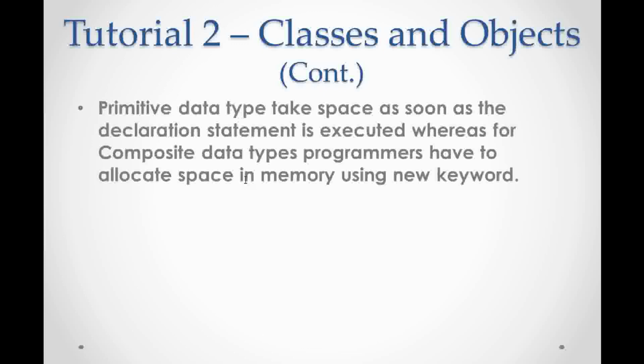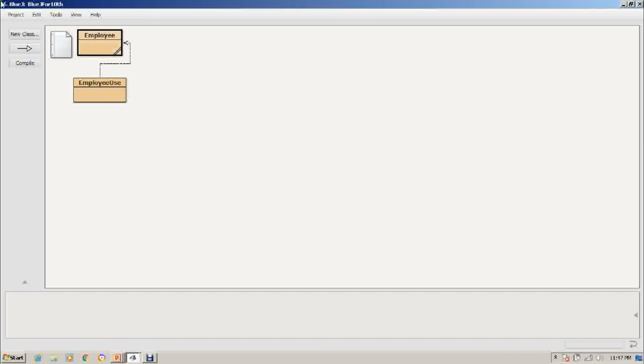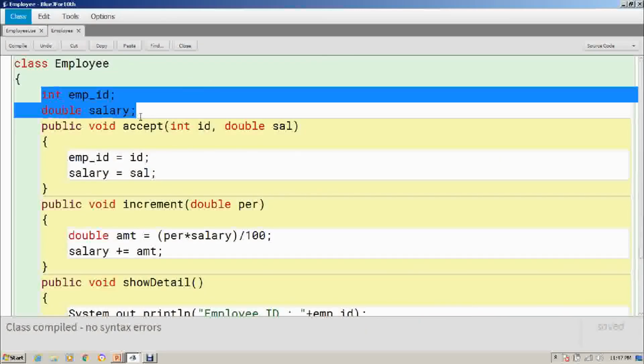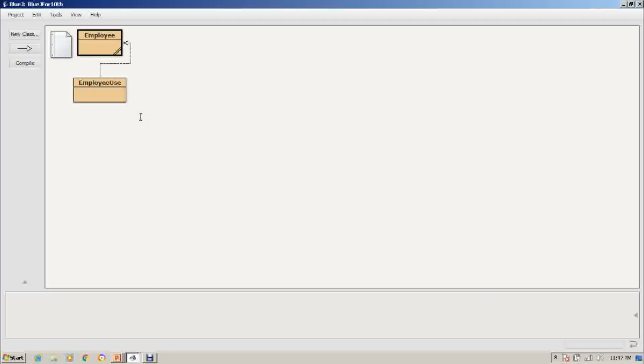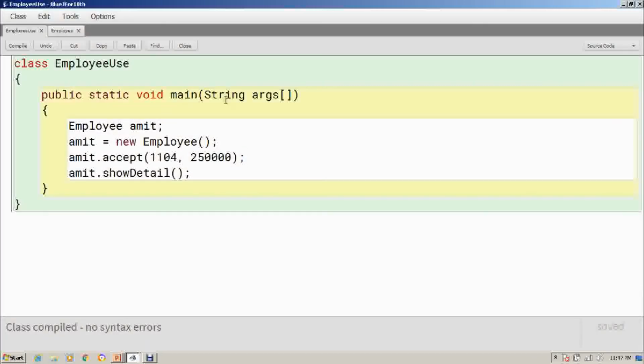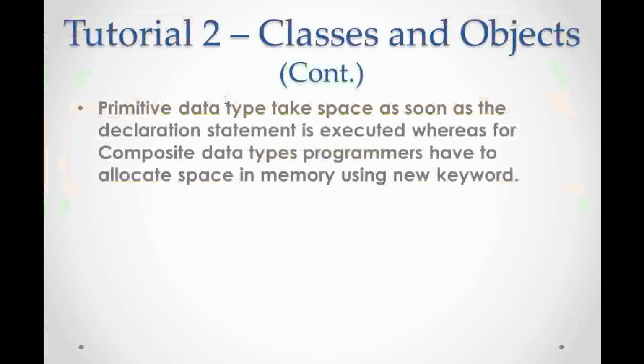So see, we have not created any space for this employee ID and salary variable. No new keyword is used. As soon as this statement is executed, some space will be taken in the memory. But to create space for the employee object, we have to use this new keyword, and if we won't use it, the object will not be instantiated. There will be no space in memory for the object. So primitive data type takes space by themselves. How? As soon as the declaration statement is executed. But for composite data type, the programmer has to take space with the help of the new keyword.